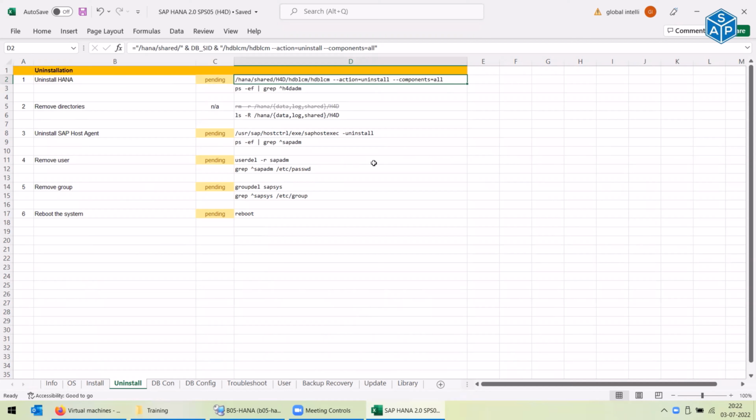Okay, is it clear? And run this command with your root user. Don't run it with your SID ADM user, because if you run with the SID ADM user, it will give an error while deleting the SID ADM user. So run this command with the root user. Then you can check whether any processes are running with the SID ADM user, and after that you can check whether these directories or mount points have been deleted or cleared or not. By default, everything is cleared with this HDB LCM uninstallation option.